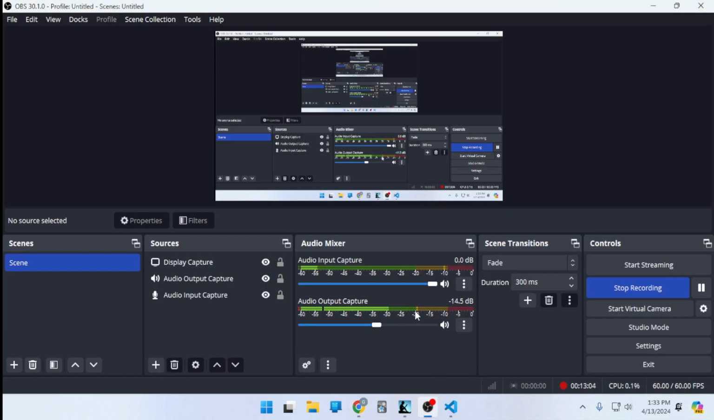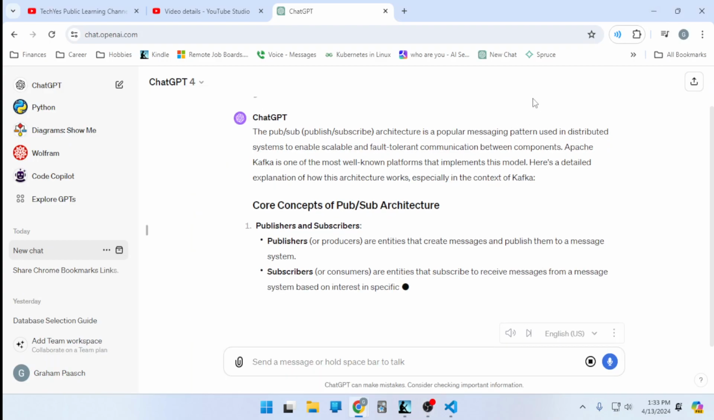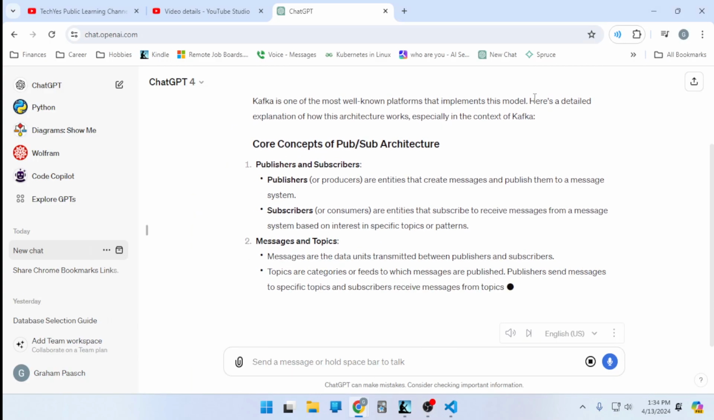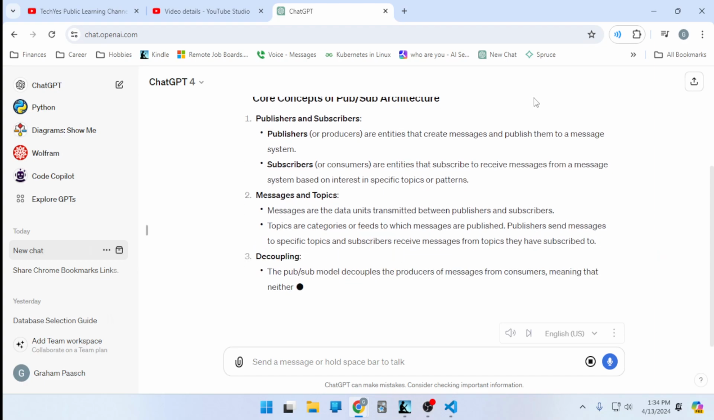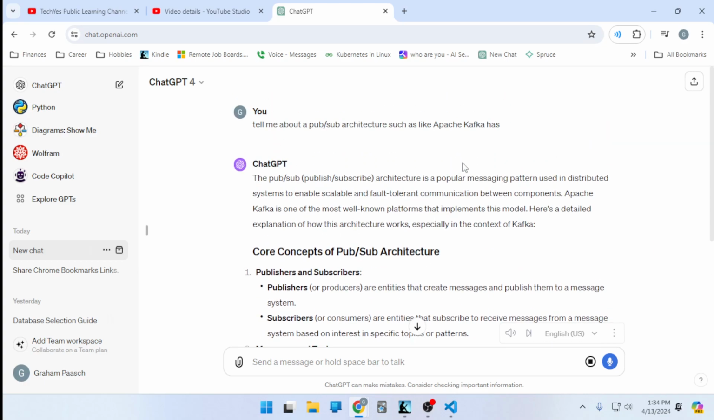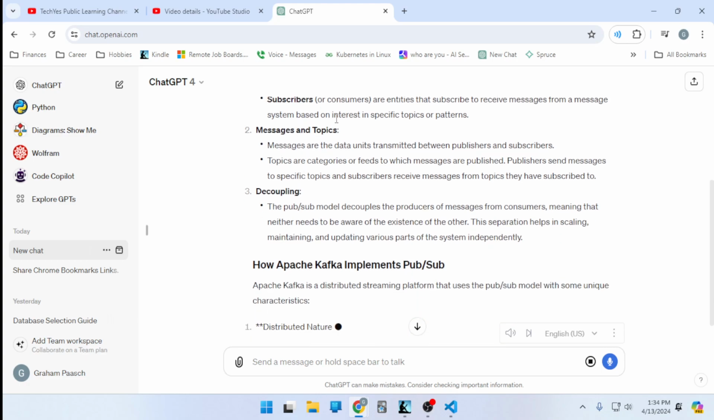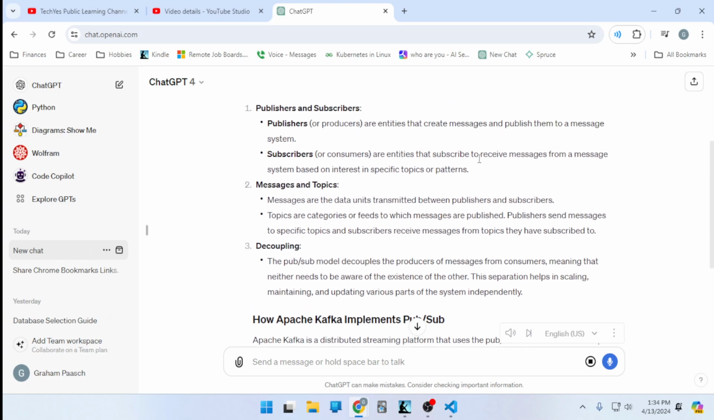The pub/sub, publish-subscribe architecture is a popular messaging pattern used in distributed systems to enable scalable and fault-tolerant communication between components. Apache Kafka is one of the most well-known platforms that implements this model. Here's a detailed explanation of how this architecture works, especially in the context of Kafka. Core concepts of pub/sub architecture: publishers and subscribers. Publishers, or producers, are entities that create messages and publish them to a message system. Subscribers, or consumers, are entities that subscribe to receive messages from a message system based on interest in specific topics or patterns.